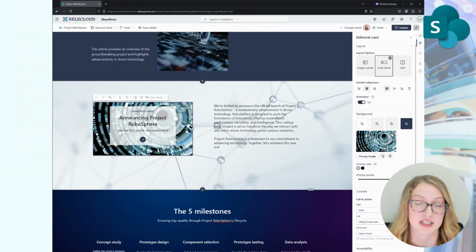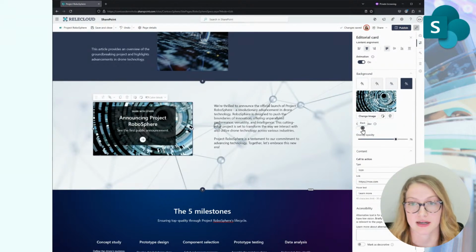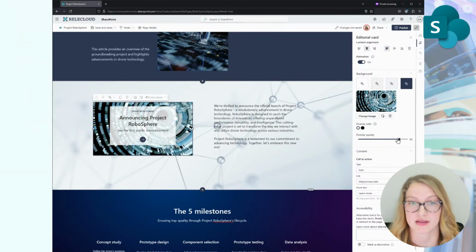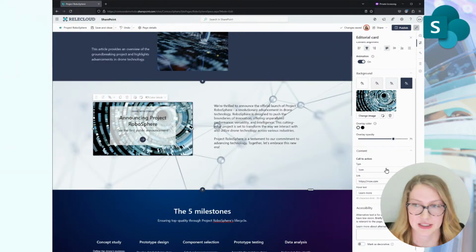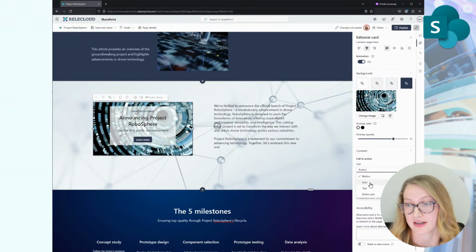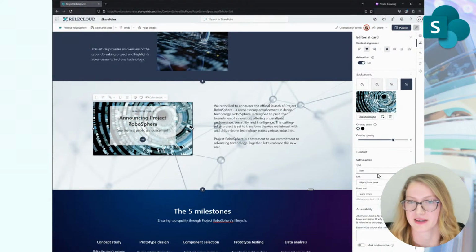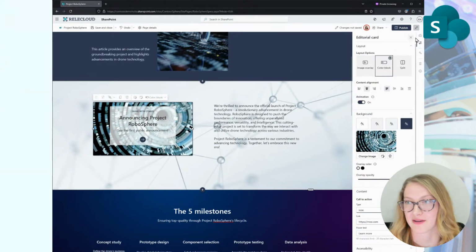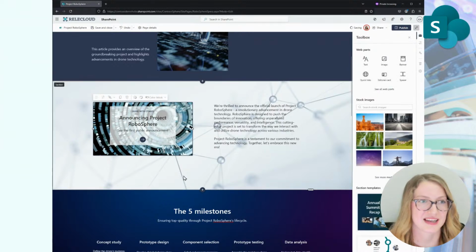You can make additional adjustments to this image using the advanced image editor, or you can apply an overlay color and an overlay opacity to the background. And lastly, there's a call to action. Here you'll notice that I have an icon button. That's a call to action with a link that's attached to it. You can change this to be a button, icon, which is what it was, text, or it can be the entire actual editorial card. So that is a really exciting web part that we are excited for everyone to start using, and it has a lot of customization.